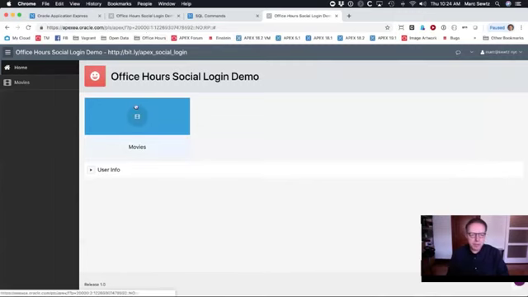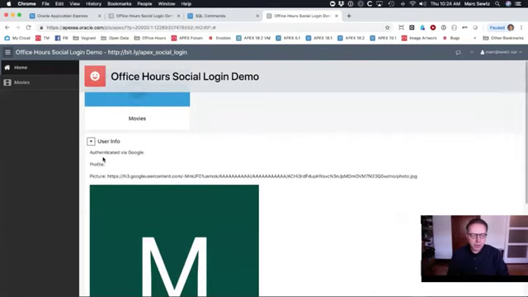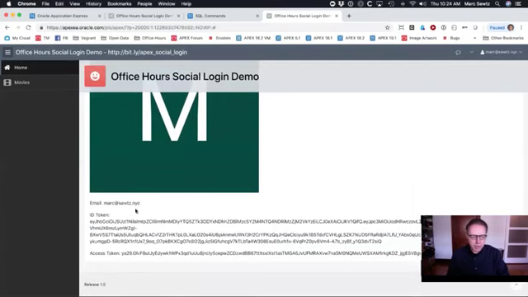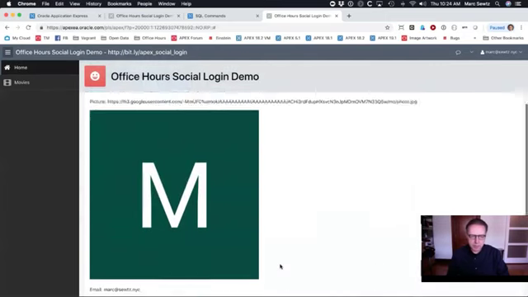This is my home screen. Again, if you want to try this out, I have the URL copied up here, bit.ly Apex social login. And I can actually look at the information that was retrieved by Apex from my authentication provider, in this case, Google. So you get your picture URL, and you get your email, and you get these tokens down here.